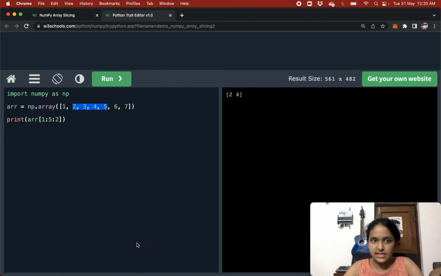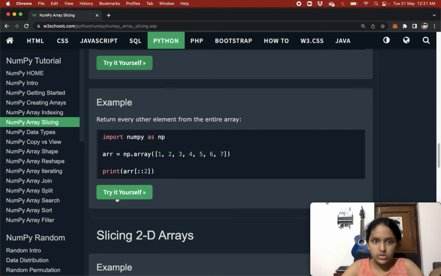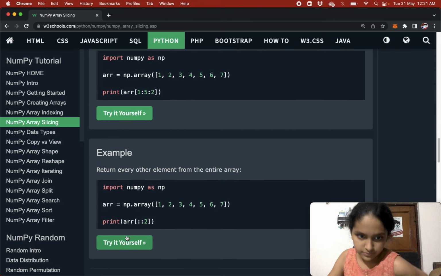Basically, we have sliced this part and this part of the array, right? So we have 2, 3, 4, 5. So now when we use step, we have got 2 and 4. Pretty easy enough.